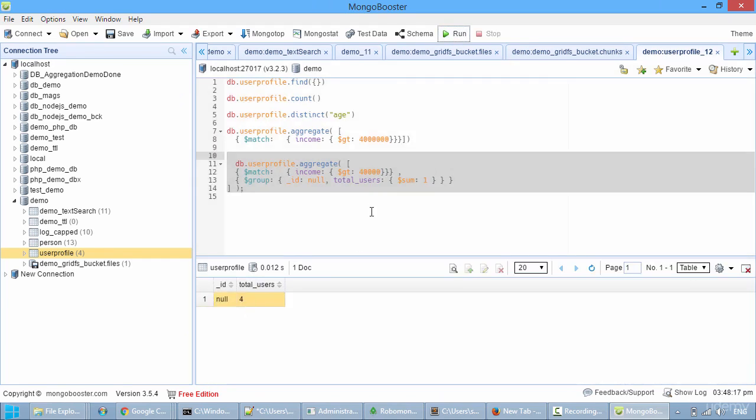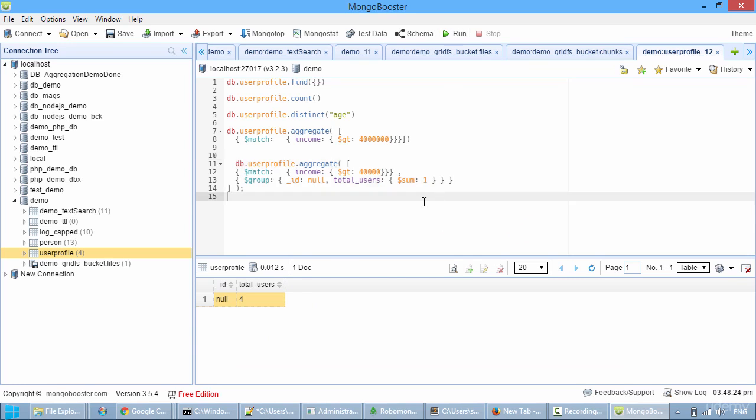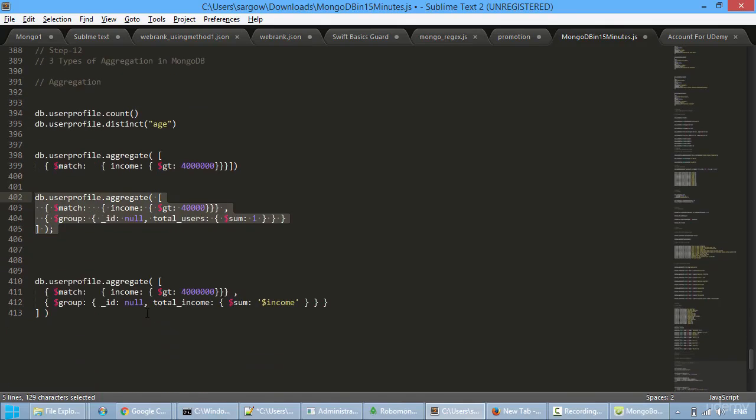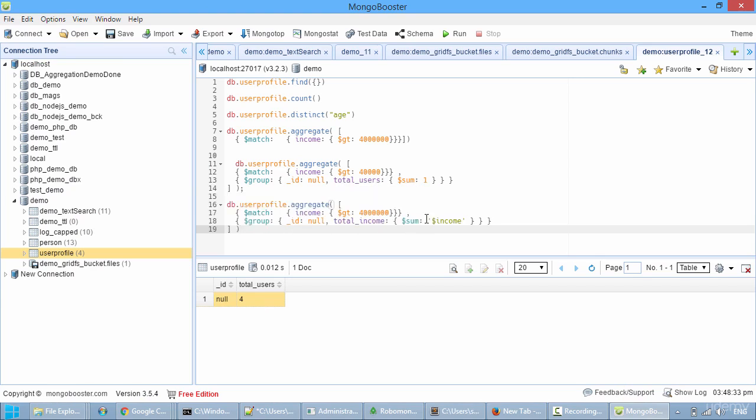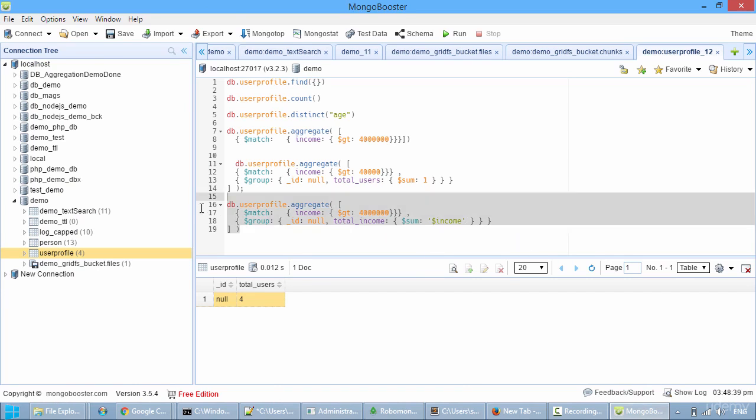Now to the next one, where we are going to use group operator. We are going to count the total users using the sum. On running this, we must get 4. We got 4 because our greater than value is 40,000 only. So we got 4 total users.